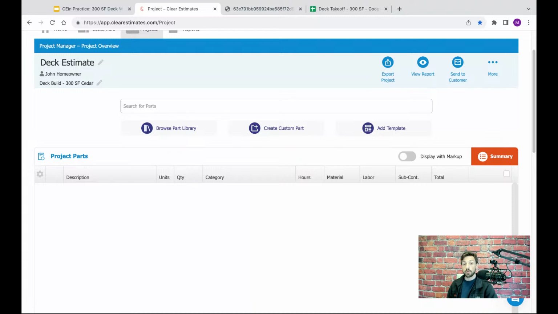And we're providing a library of over 15,000 line items or parts that you can use to build the project. So you can search for parts by name using this search bar. You can also click Browse Part Library to open up the full catalog of pricing. Create Custom Part is how you can add in your own line item. So that's great if you want to add in something very quickly, or if there's something you can't find in the library, you can always create your own parts as well.